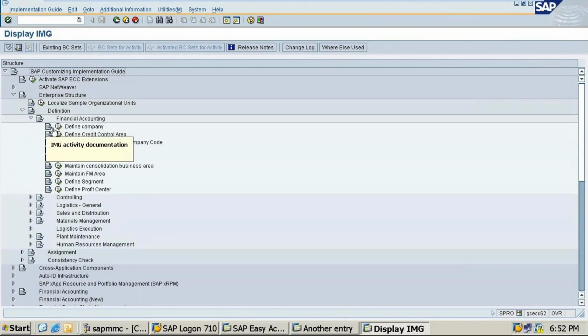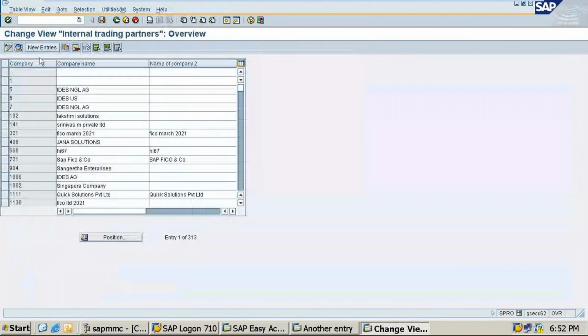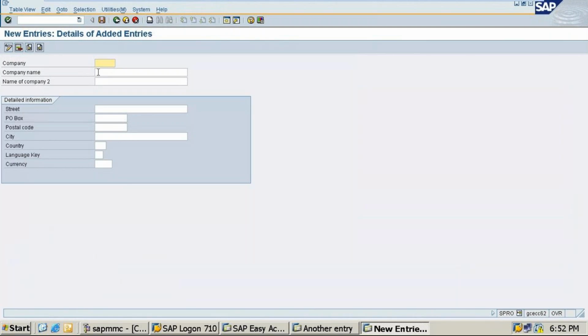I'm going to ask students a few questions, like define company. When you click, we are going to create a company. I'm not going to create it; I'll just show you what things are there. In this you have to click on new entries. Company will be how many digits? 6 digits. It's 4 alpha and 2 numeric.